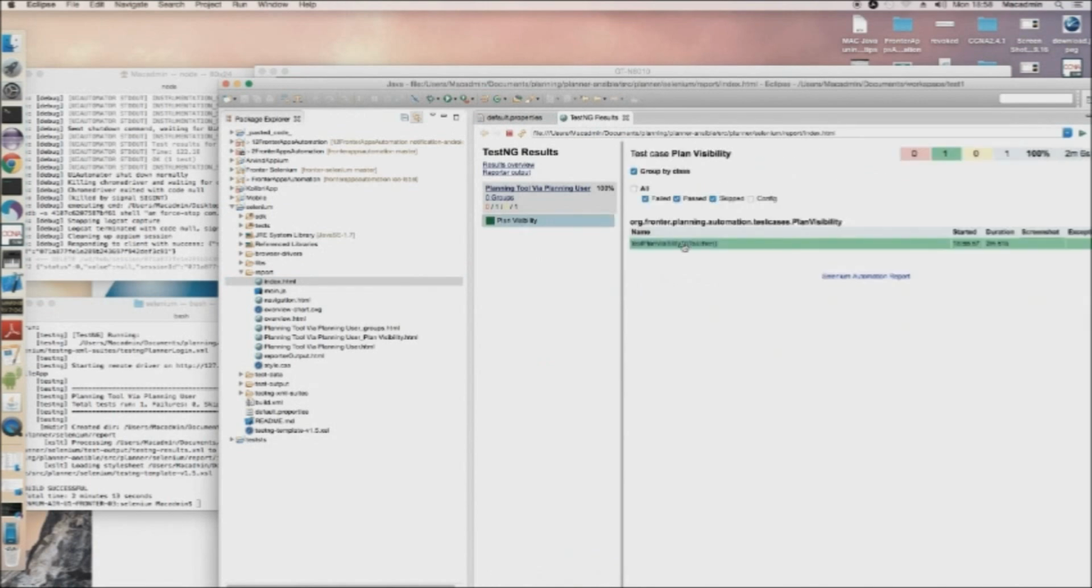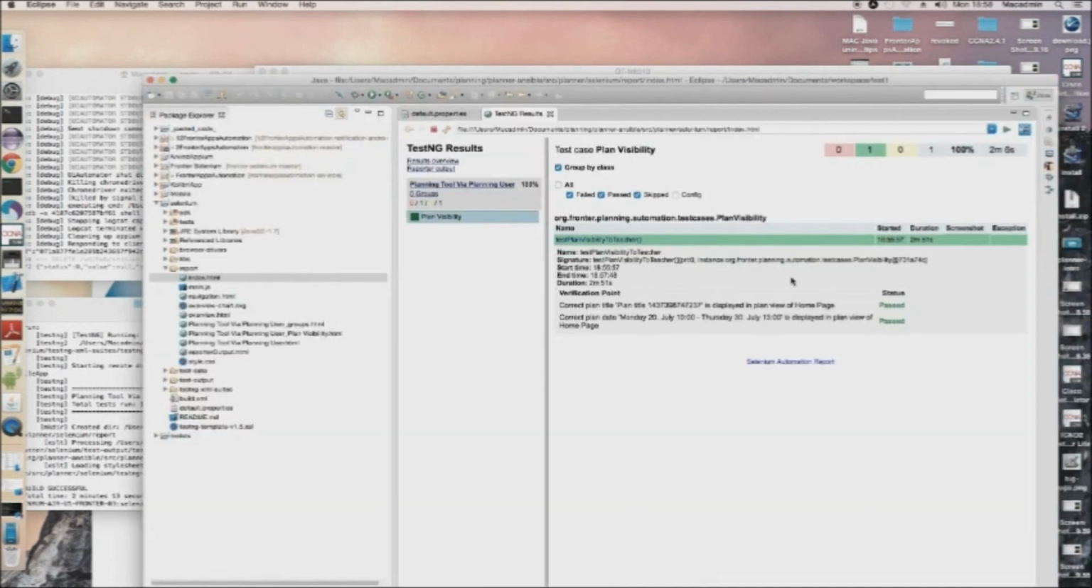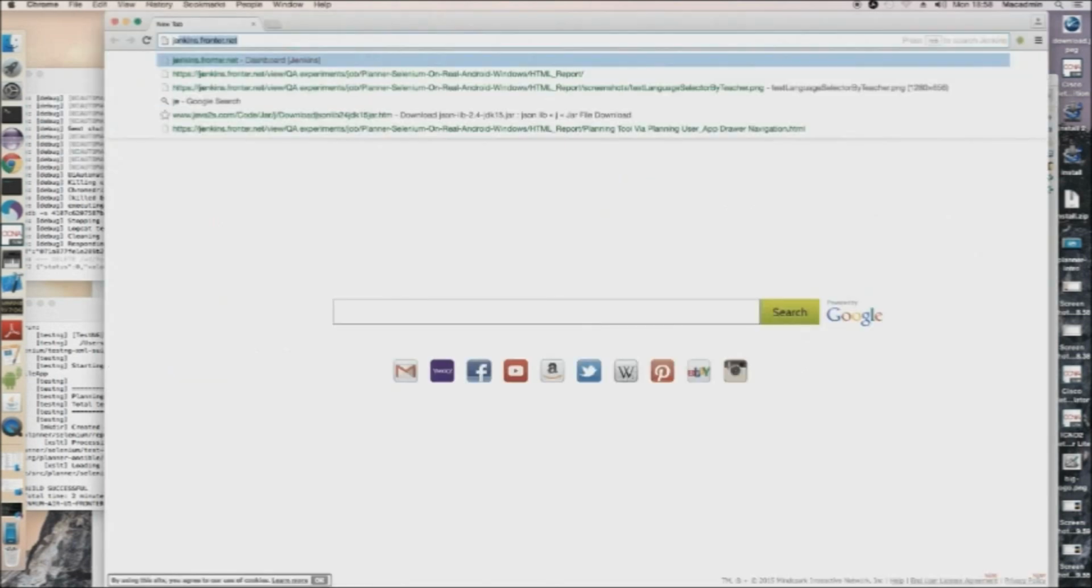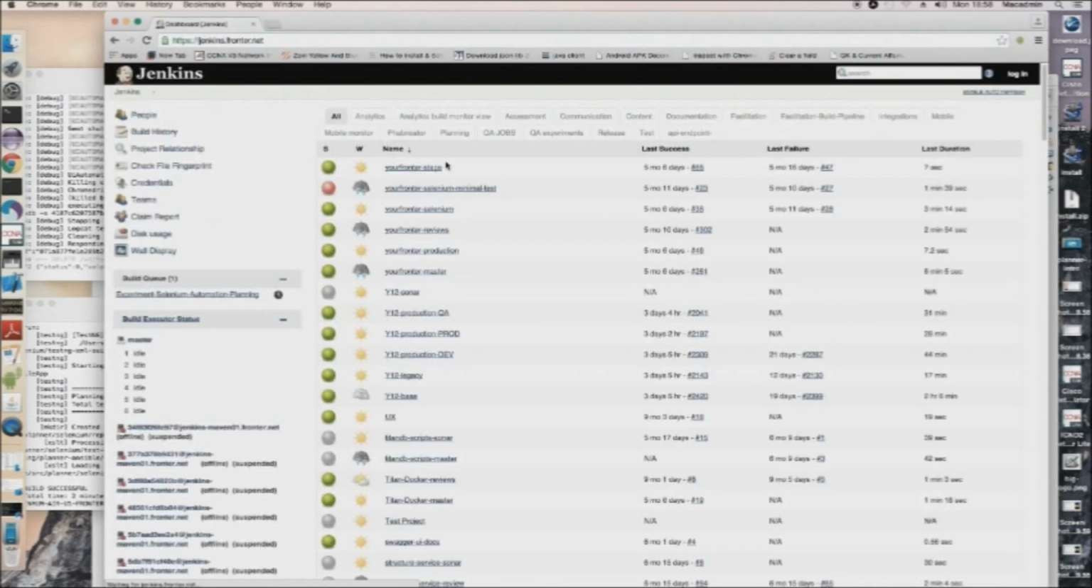It ran this test. If you click on this, it will show you exactly the time it has taken. You can see what test cases have been executed. This particular thing has been created and passed. Okay, so I'll show you how we see this report when we run all the tests.